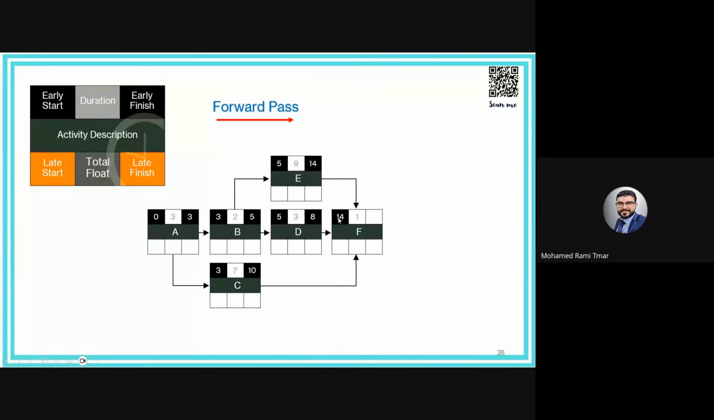So F will take 14. Why is it not 8? Why is it not 10? Because even if 8 days are already consumed, activity F will not be able to start. We need to wait until day 14 to start F. So 14 plus 1 is 15, and 15 is the total project duration. This is a simple example, but of course in a real project we have hundreds and thousands of activities, and this calculation is systematically run by software, by Primavera P6.